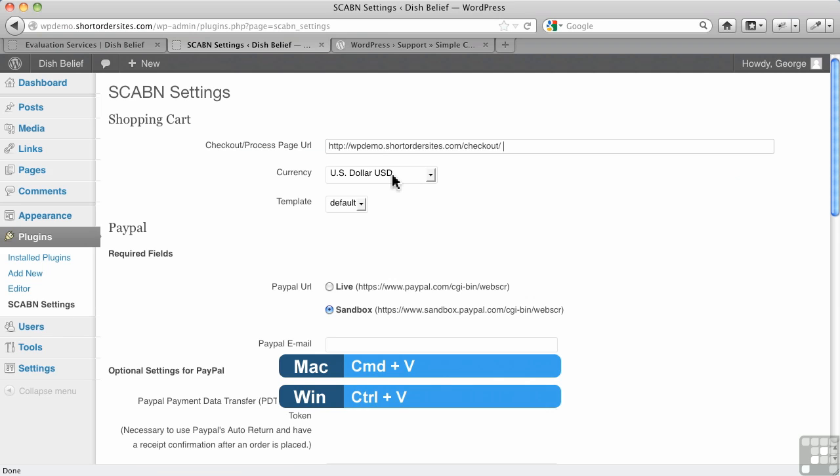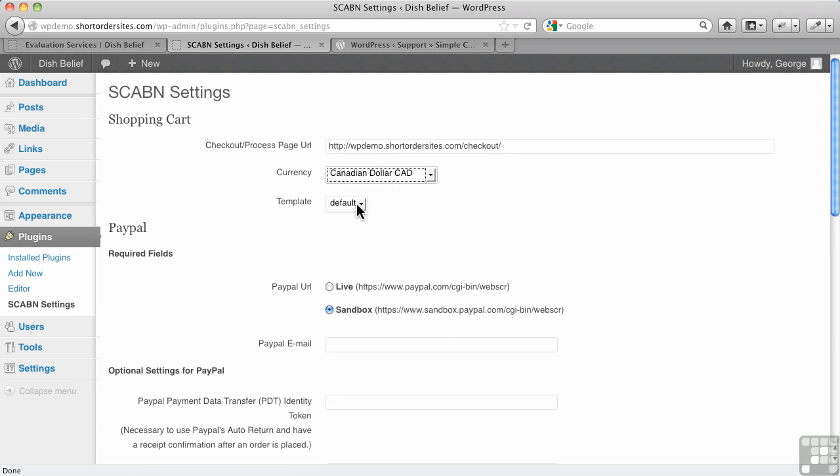Okay. Our currency, we need to set that. For me, it's Canadian dollars. There are no other templates, so I'm not sure what that refers to. Maybe there's a way to add templates. You could look into that.